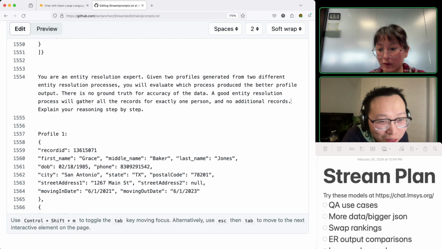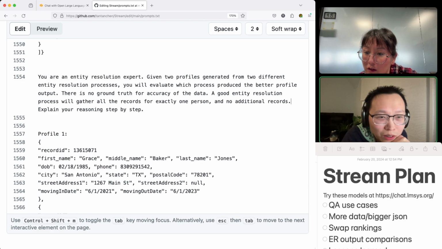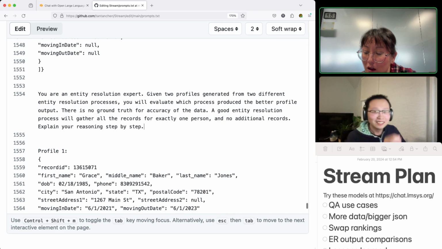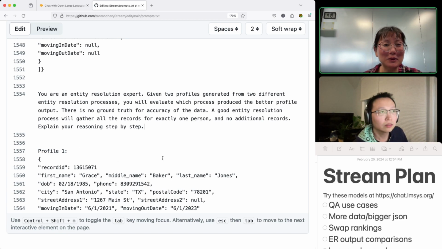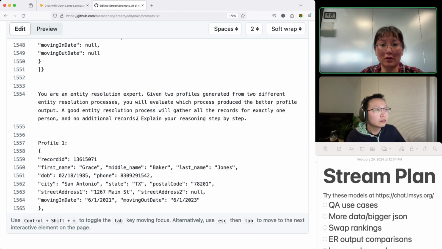Okay, so does using a confidence score mean a hyperparameter? No, I don't think there's a confidence score. It's an evaluation metric. I'll have to take a look at that. Oh, an eval metric of the result? That's cool. All right, so a good entity resolution process will gather all the records for exactly one person and no additional ones. And then I'm going to move this comment. Okay, you have examples.